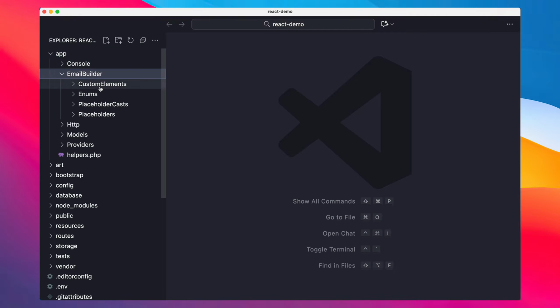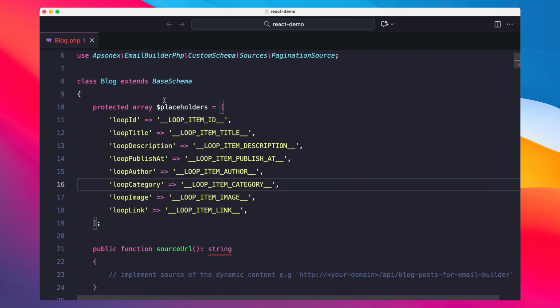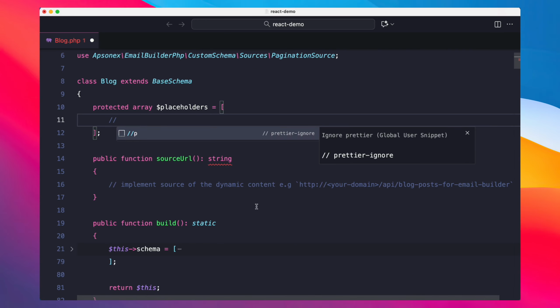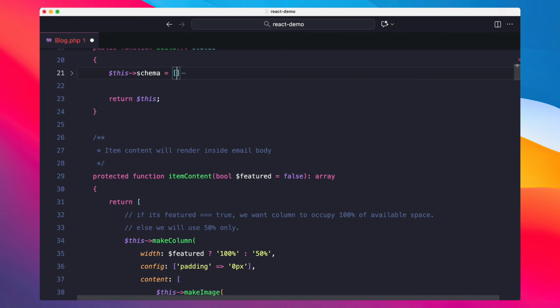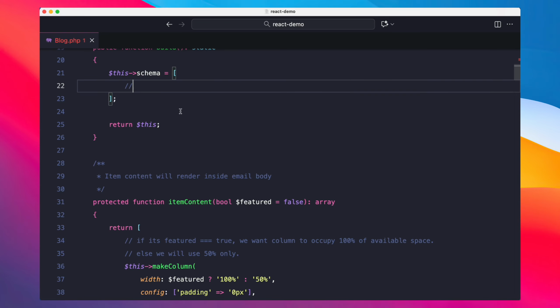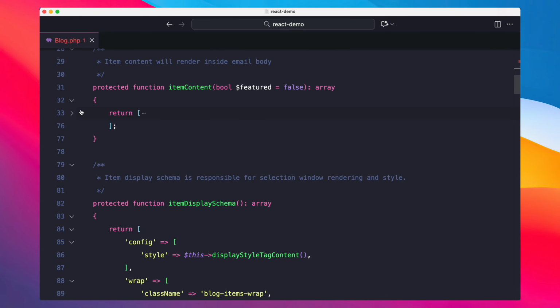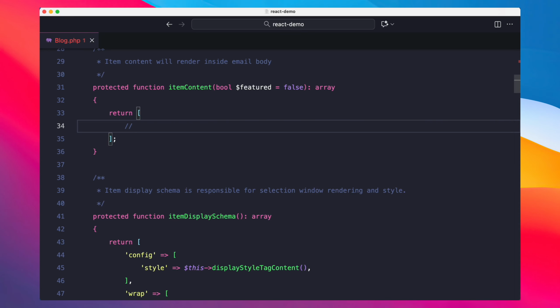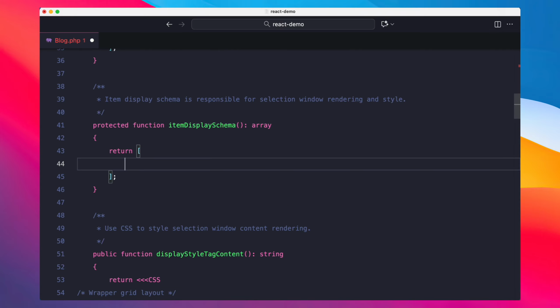Now let's take a look at the blog.php file. This class holds the schema that will render your content inside the email template and also provides the structure for displaying items in the selection window. I have stripped the class down to the bare minimum. For now, it contains only the placeholders property, source URL method, and build method, with a bunch of others. We will build the schema together from scratch.